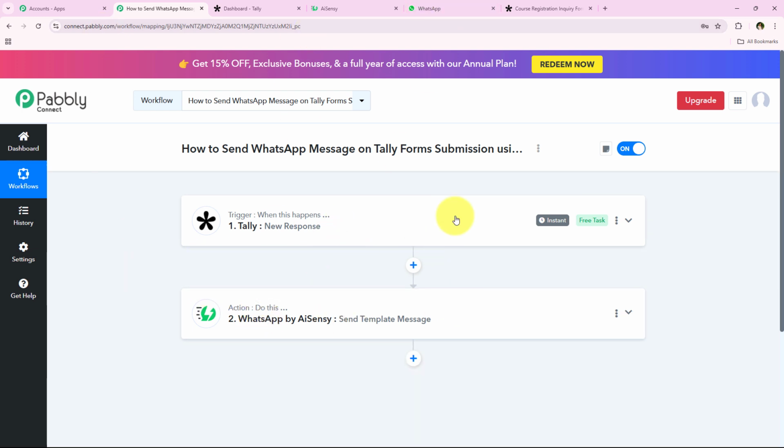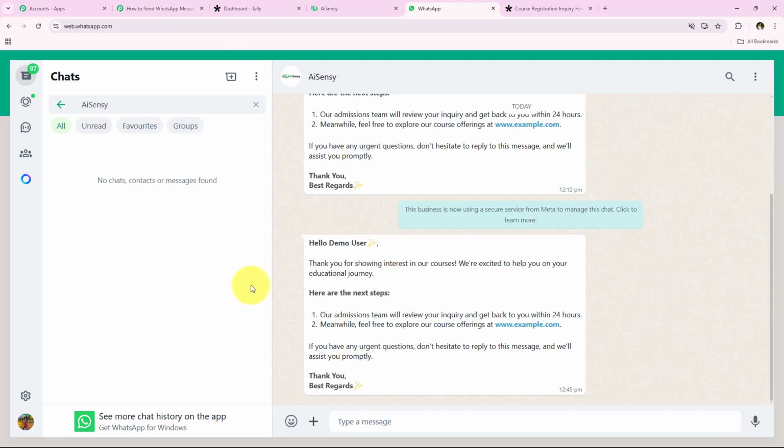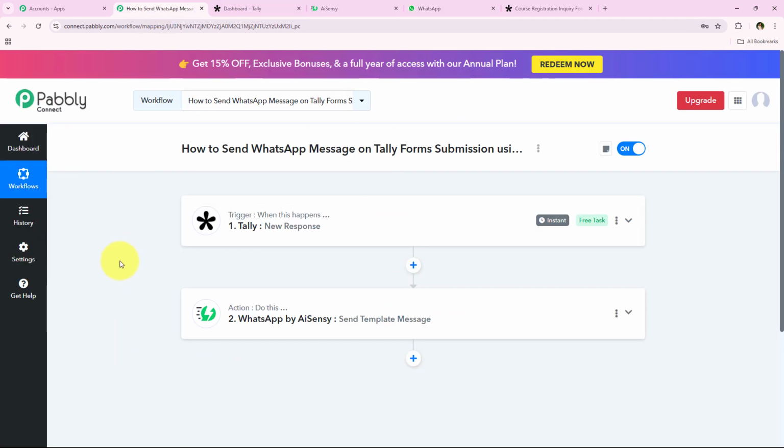So what I'm going to do is I'm going to open my WhatsApp and check for the new message received. So I'm going to open my WhatsApp directly from here, and yes, you can see that we have successfully received another new WhatsApp message which says hello demo user and the rest of the message, right? So yes, with this we have successfully completed our workflow, and now I'll just test this workflow once, and this time I'm going to give you a real-time example.